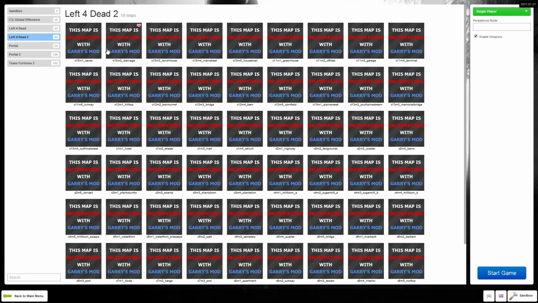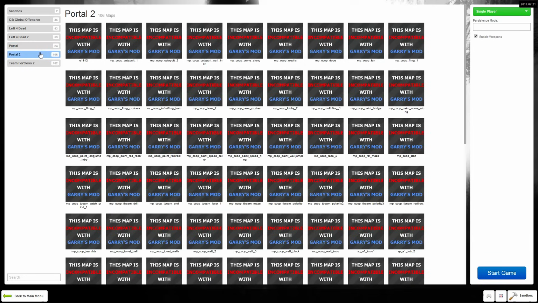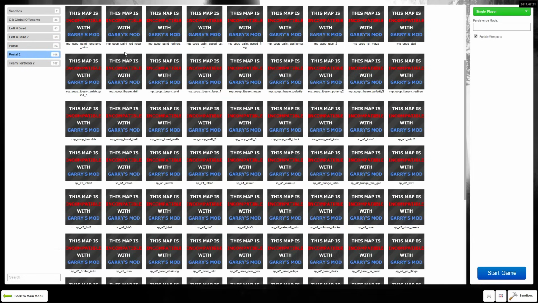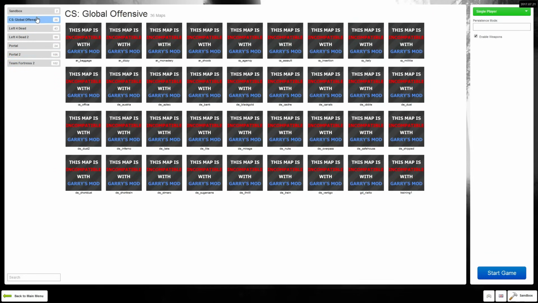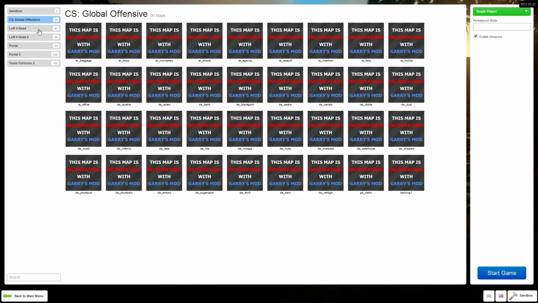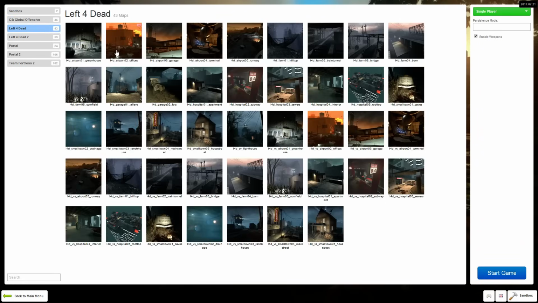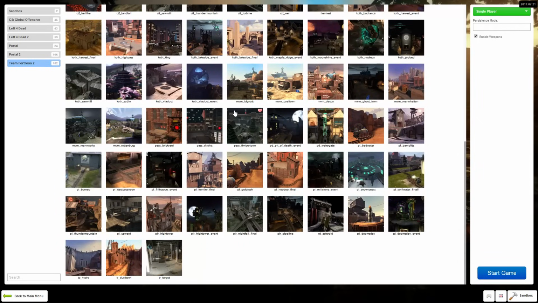I guess Left 4 Dead 2 maybe is incompatible as far as the maps, and Portal 2, I had read that actually as well. So not all of the games are going to allow you to use the maps. CSGO, similar problem, but Left 4 Dead 1, I can do that. I can just load into one of these maps. Same with TF2. Again, this was enabled by default. I've got all these maps. I can just load into one at random and start playing around.